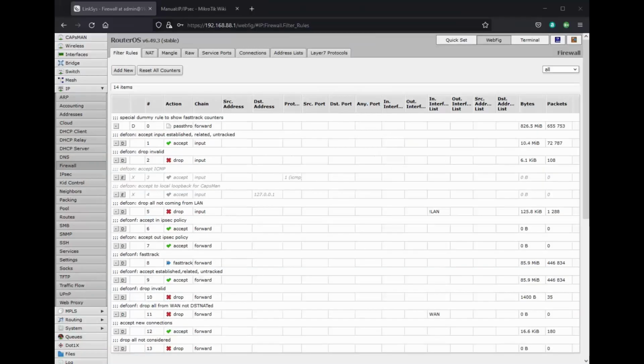So this pretty much completes the discussion of the filter rules within the MikroTik firewall. Hopefully this will get your head pointed in the right direction so you can make up your own rules, make your own changes as required. So good luck with this lesson.